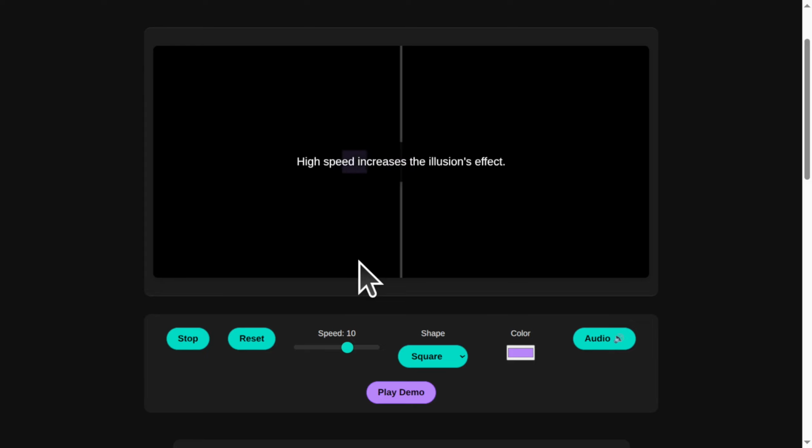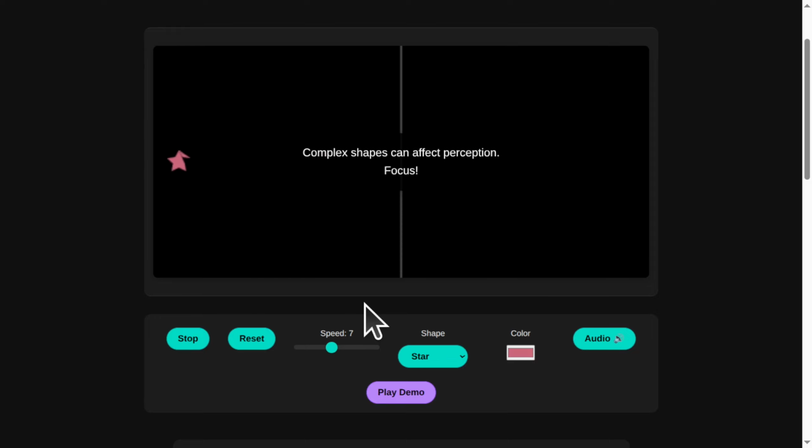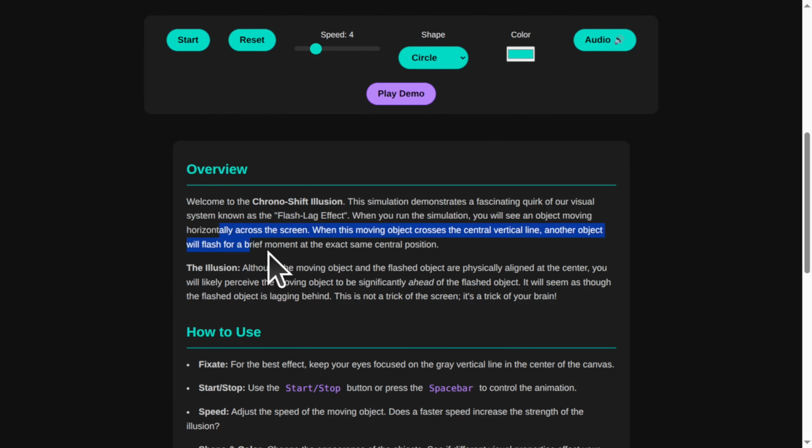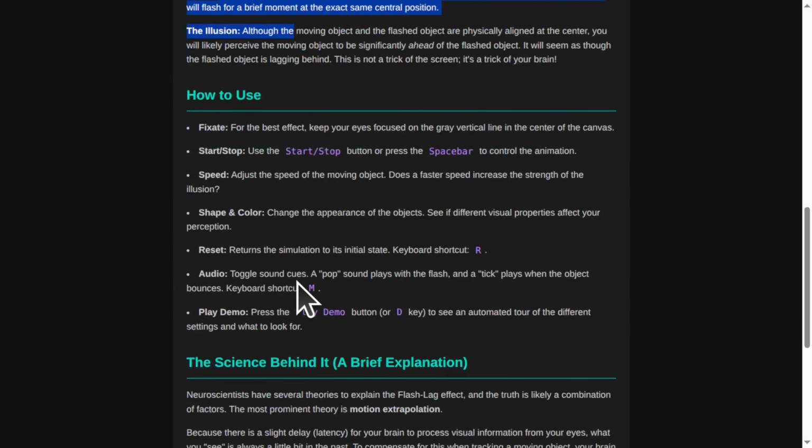It says high speed increases the illusion's effect. It also shows the shape is now a square and the speed is set to 10. So what do you think it is? Based on the text, complex shapes can affect perception, focus, and the ability to change shapes, speed, and color. This appears to be an optical illusion or perception demo. It's designed to show how different visual elements can influence how you perceive movement or other visual effects.